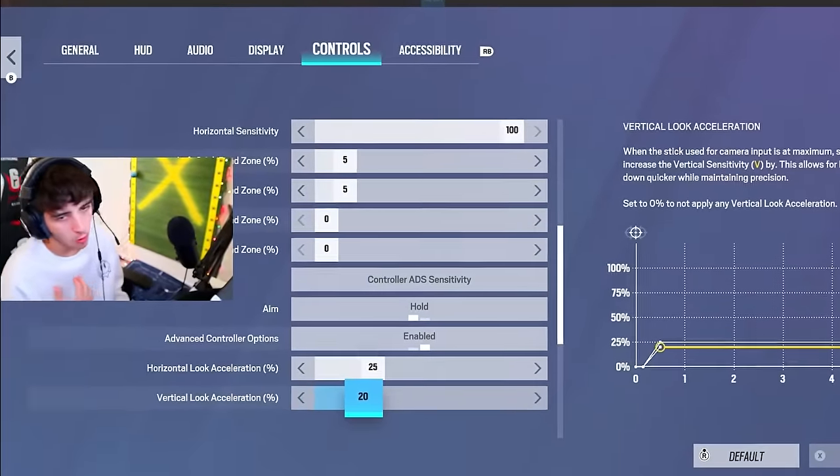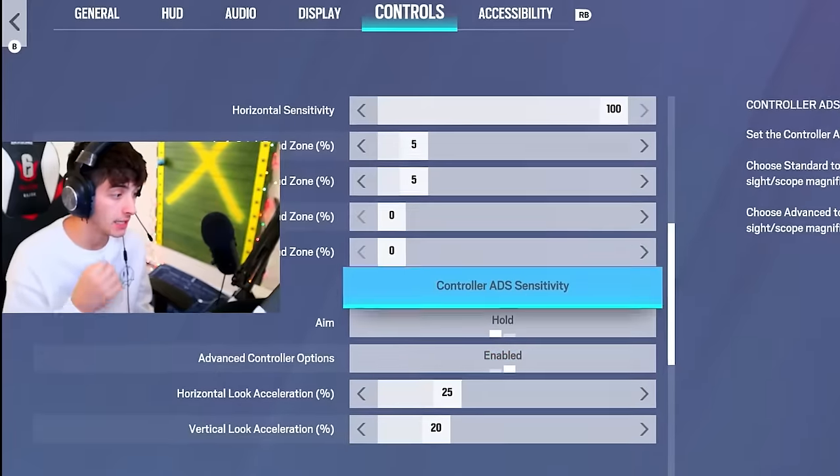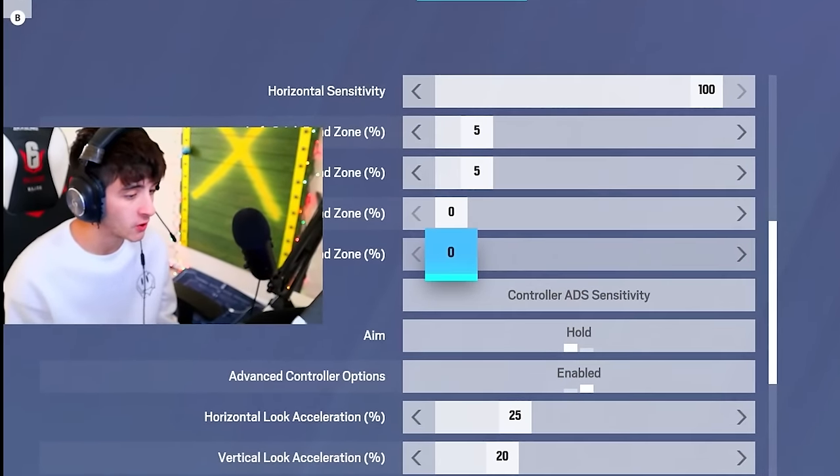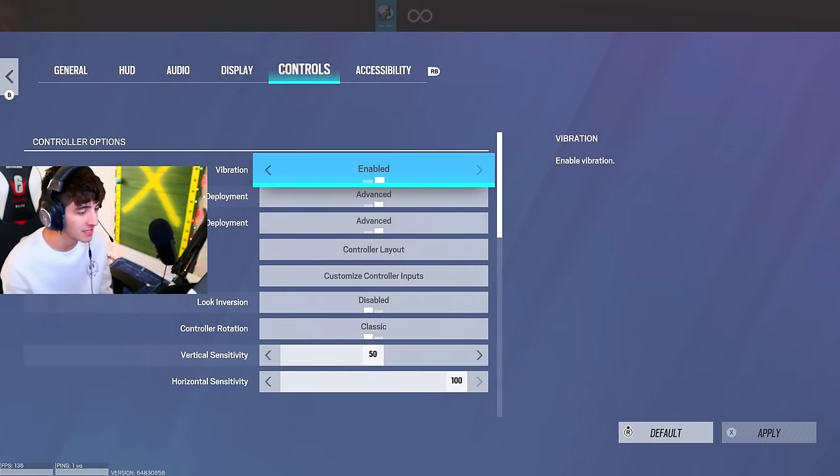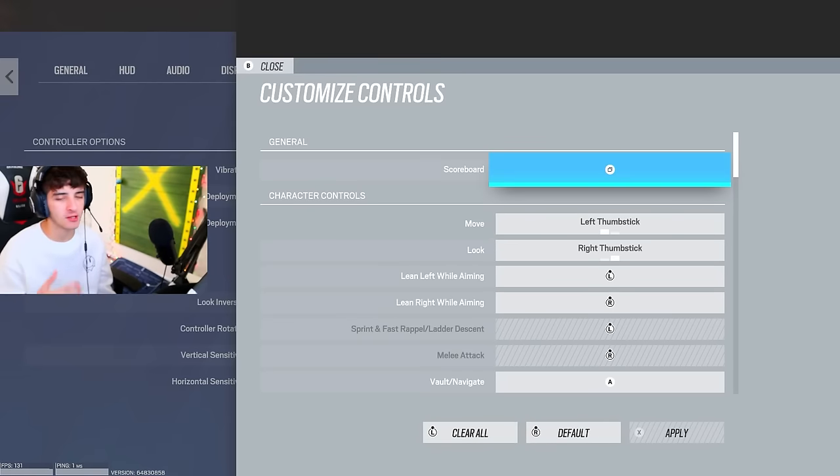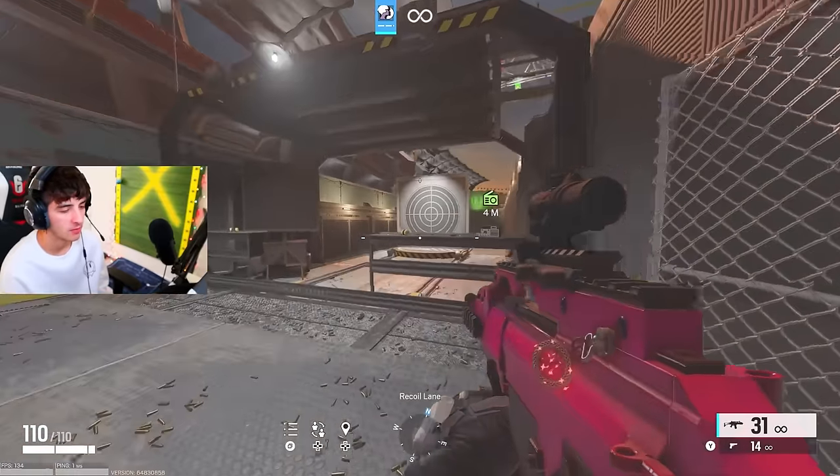All right, so in today's video, we are going to go over the new left trigger, right trigger dead zones, all of my sensitivity and settings, as well as the customized control inputs and everything that you should be using for this new season.